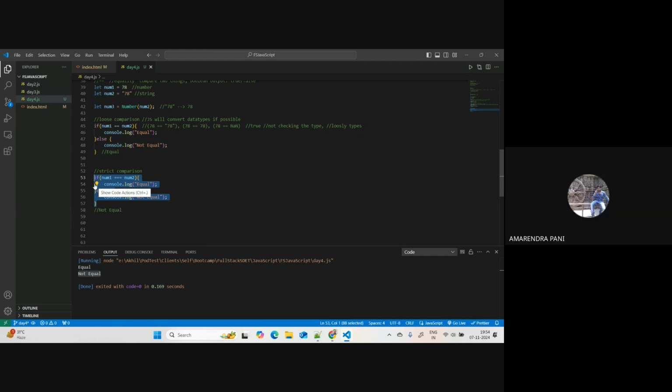Sorry, Akhil. Like in Java, we have the concept of hash code validations, right? If you are comparing two objects, like two strings, double equals means reference comparison, and dot equals means content validation, like the original content comparison. So is there any kind of thing available in JavaScript or not?